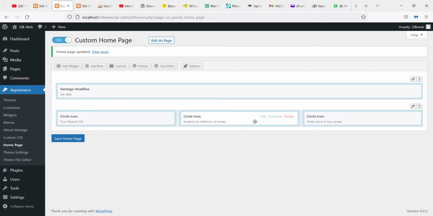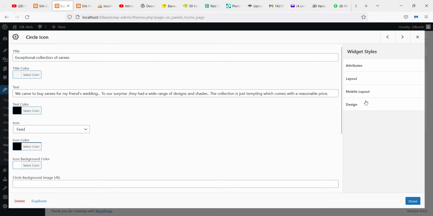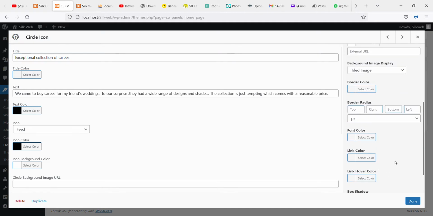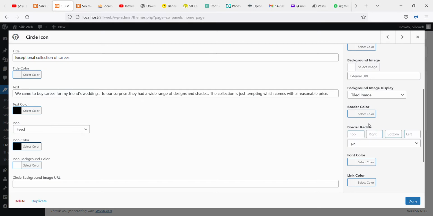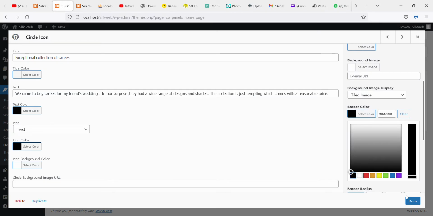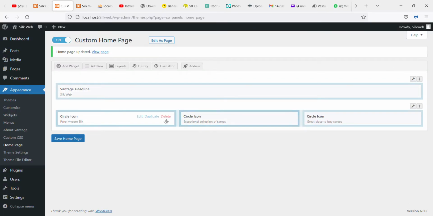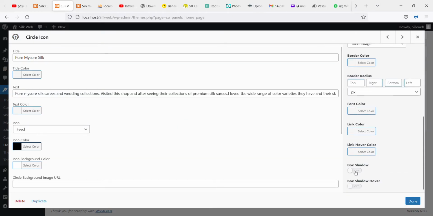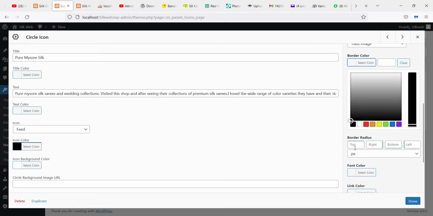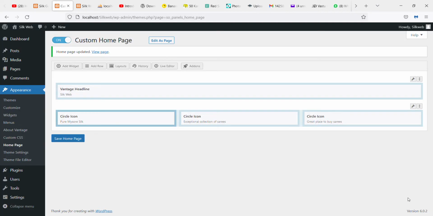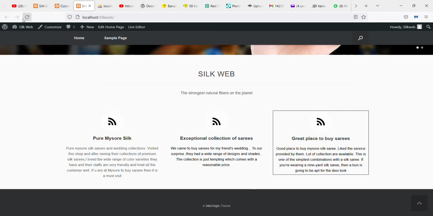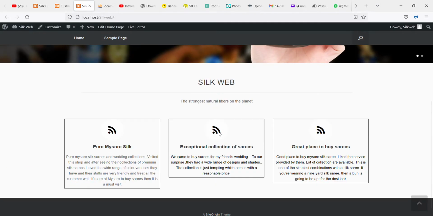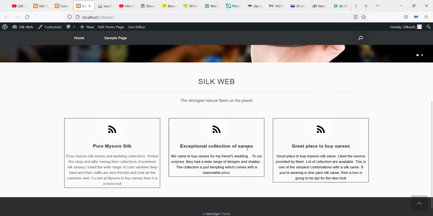So I'll do it for all the other widgets. I go there and click on border color. I'll click on black, and here also I will edit design, border color. I'll click on black, and I click on save homepage and see, all the circle icons are modified.